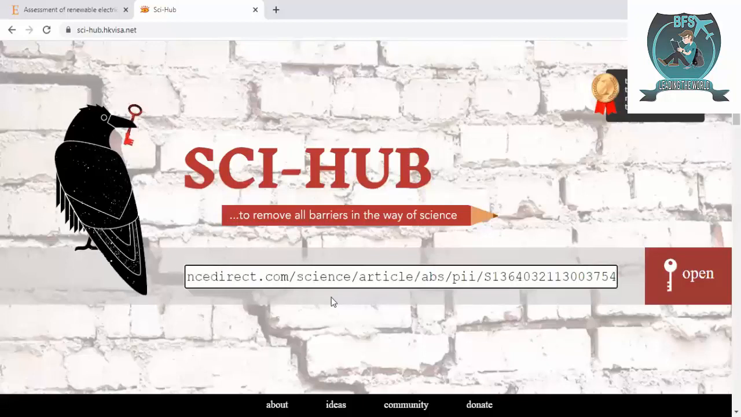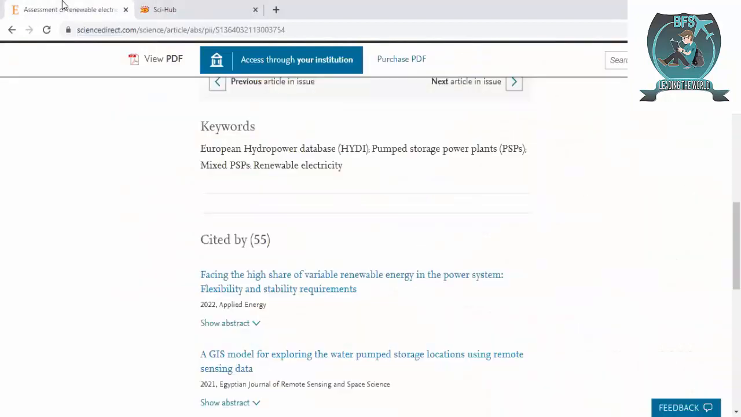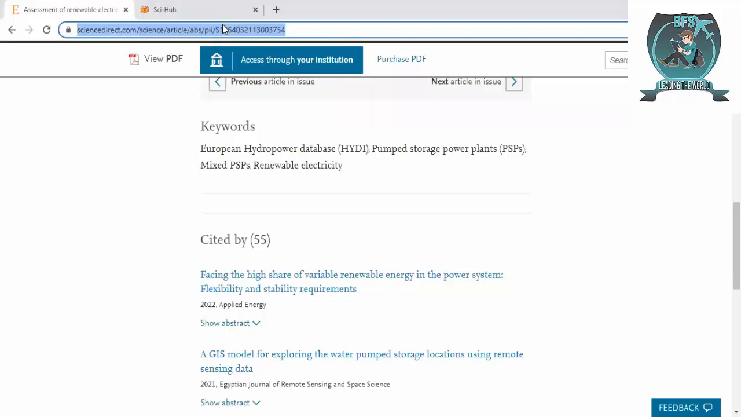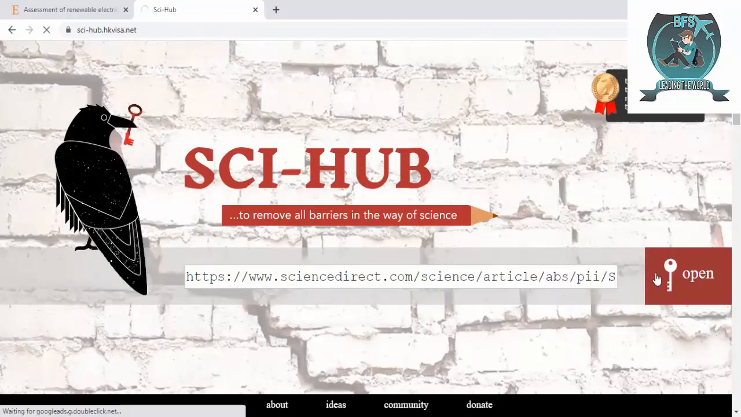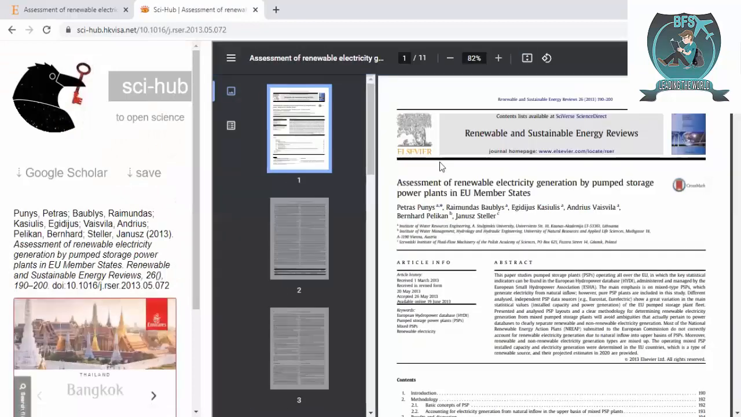You just have to copy the link that you click from here, with Control and C, and paste it here with Control and V. Then you have to click on open, and you can see the whole paper. So you can just go through all the papers.